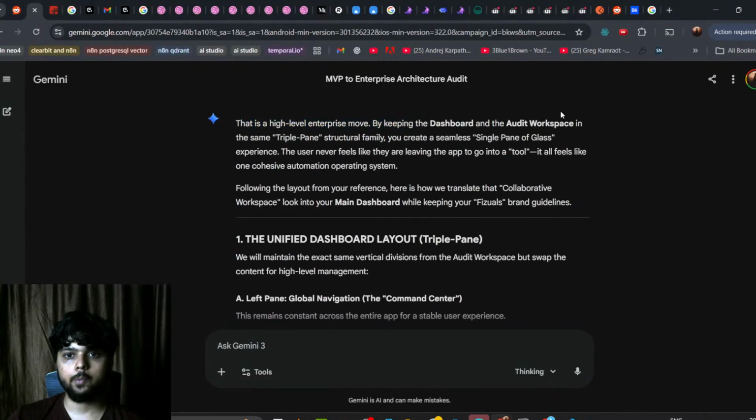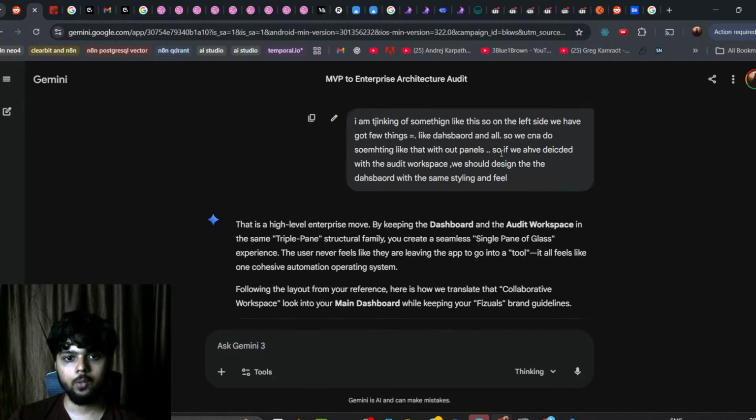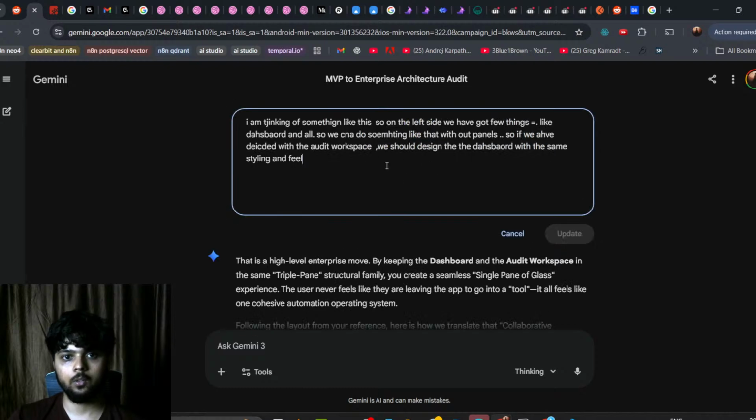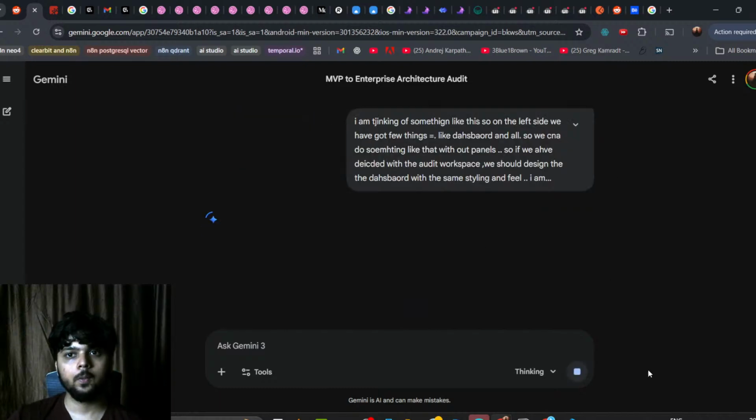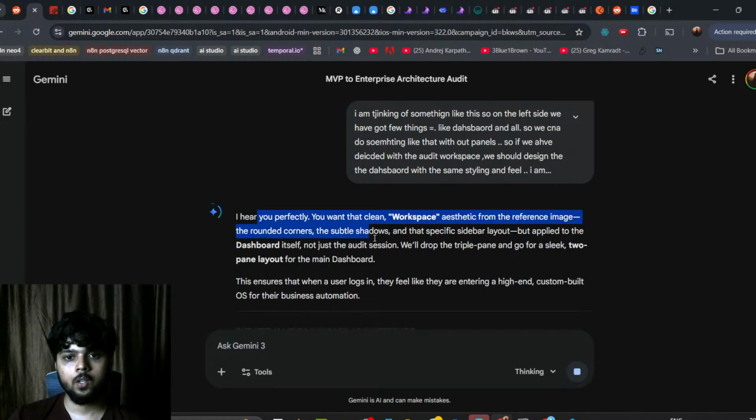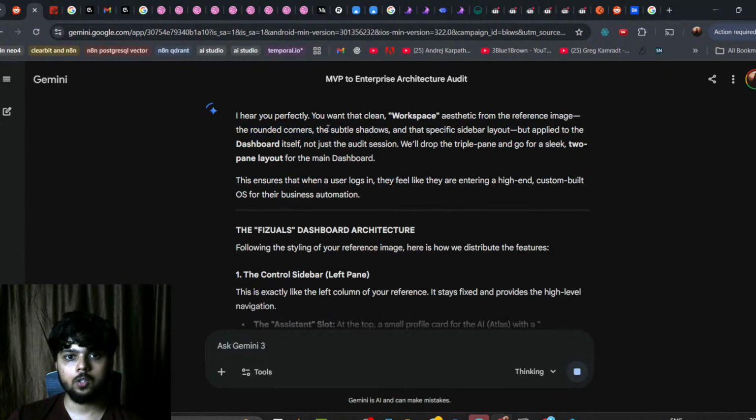Hi there, enterprise mode. I came to dive on the audit workspace is the same triple pane. No, no, no, no. No, no, no. I'm not talking about the triple. I'm talking about the reference I shared. Don't want triple panel. From the reference image, the rounded corners, the subtle shadows on the specific side, but a light of the type itself, not in the session.